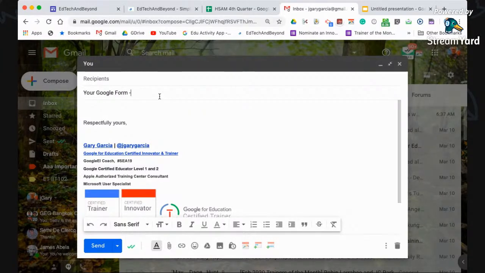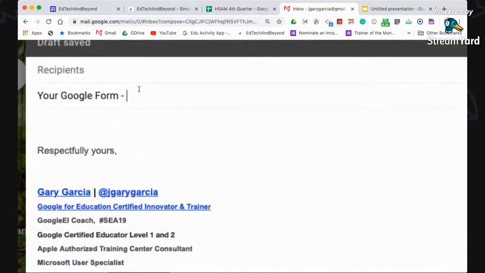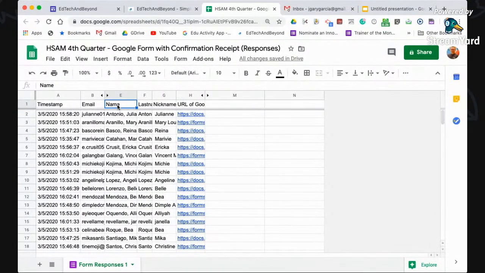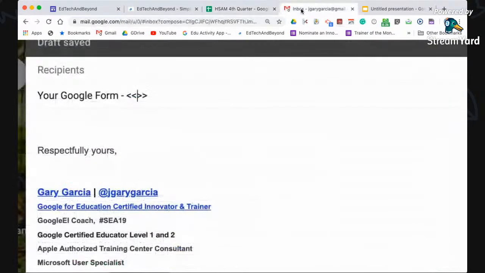Okay, and then let's say I'd like to put your name. I'll just make use of two less than signs and two greater than signs. So this will be replaced by the actual data coming from the data source, which is from this spreadsheet. So for example, I'd like to put your name as part of the subject. So I'll just copy the column heading, which is column E. Take note, the first row will be the name of the field. So I'll go back to my template and then paste that particular field.